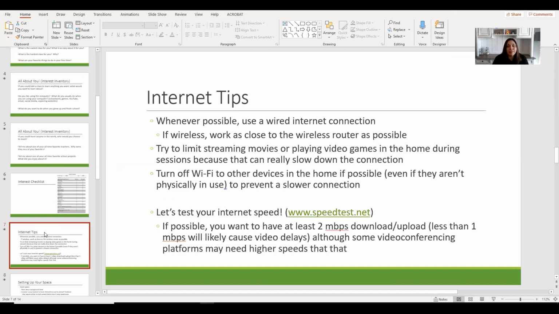So things like discussing with them the importance of using a wired connection whenever possible, or if wireless, working as close to the router as possible, trying to limit the number of streaming activities that are happening in the home. Or if there are individuals playing video games online in one room, that might affect the speed or the connection of your session. When possible, turn off Wi-Fi to other devices in the home, because that can also prevent a slower connection.